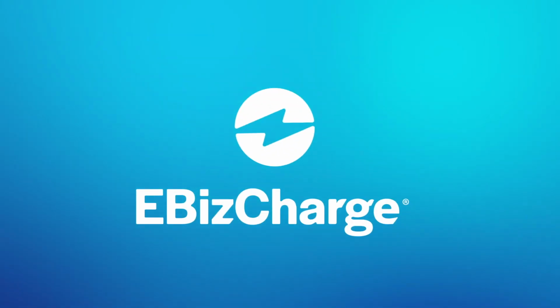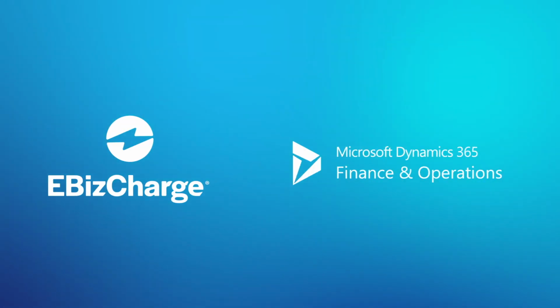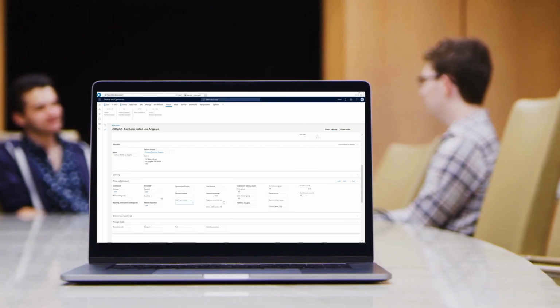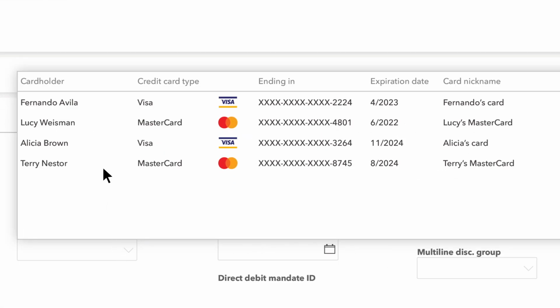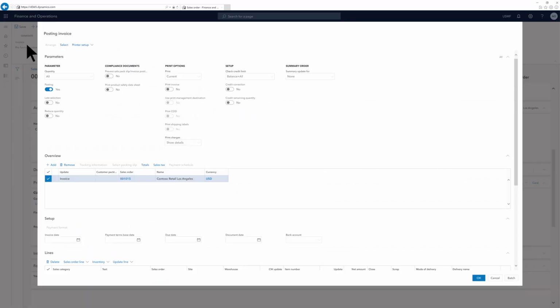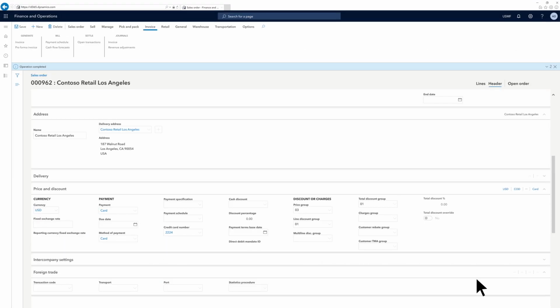EbizCharge is a payment integration that allows you to accept, manage, and simplify payment collections in Microsoft Dynamics 365 Finance and Operations. Here, let me show you. Accepting a payment can be done by either choosing a customer saved credit card or adding a new card in the EbizCharge module within Finance and Operations. Then, you process the payment.